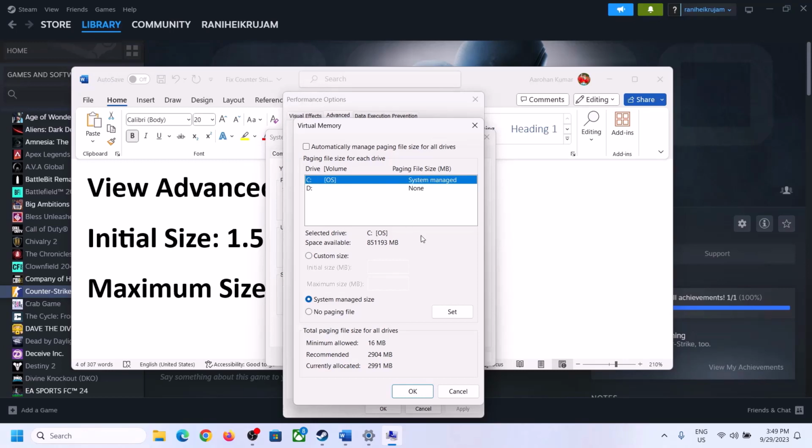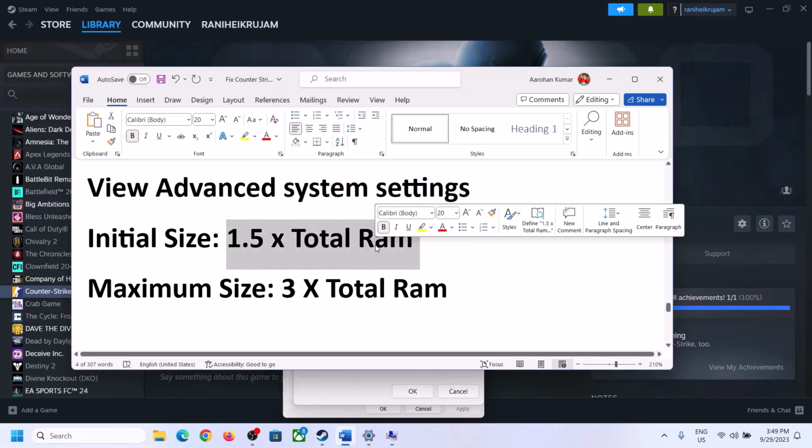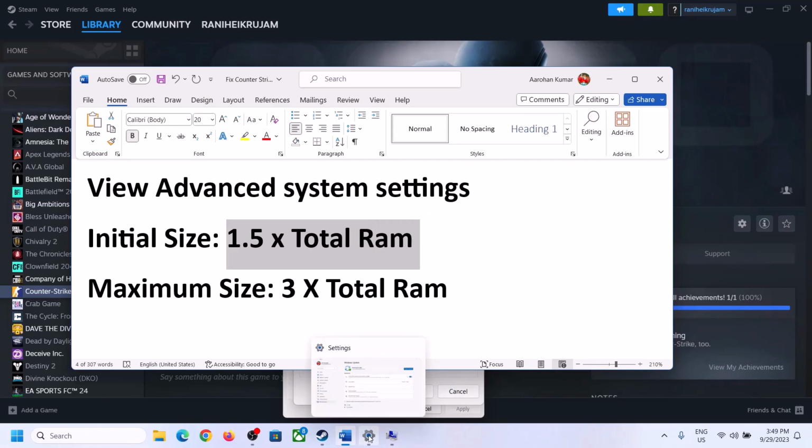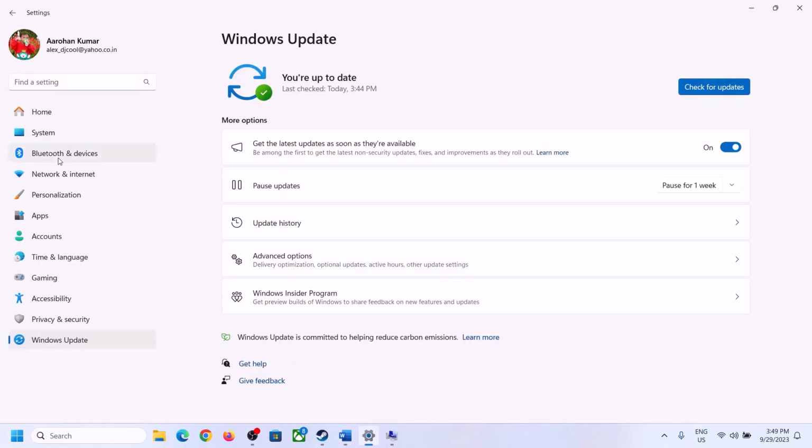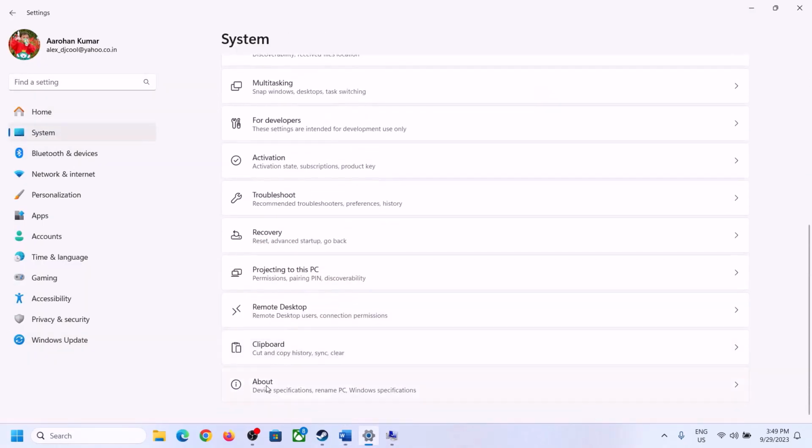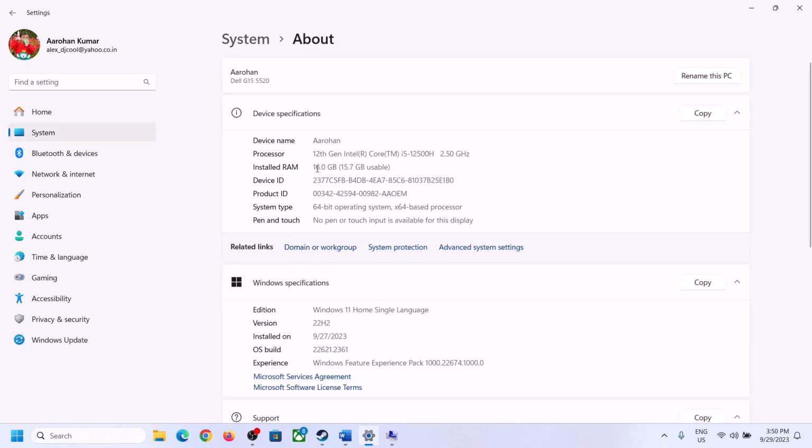So select the drive and then once you select the right drive, now put a check on custom size and for initial size it's 1.5 into total RAM. So you can check the total RAM in Windows settings. You can go to system and then go to about and total RAM in my case is 16 gigabyte. So you can calculate accordingly. In my case, it's 16 GB, so I will calculate as per 16 GB.